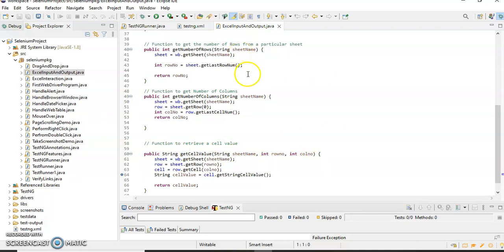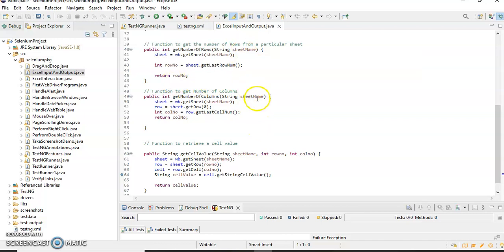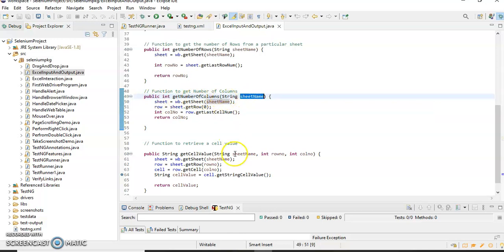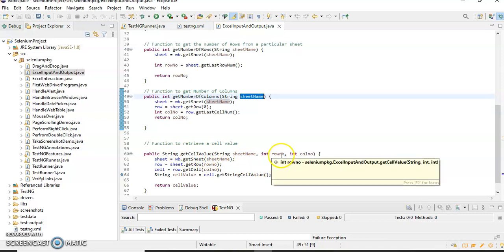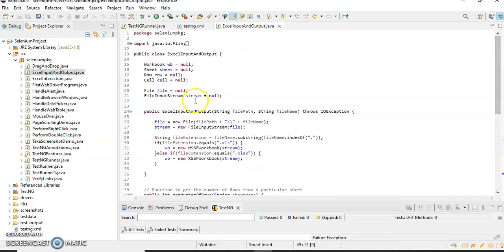Basically we are passing the sheet name as a parameter and we are fetching the number of rows. Here also we are passing the sheet name as a parameter and we are fetching the number of columns. And here we are passing the sheet name, row number and column number to fetch the cell value.